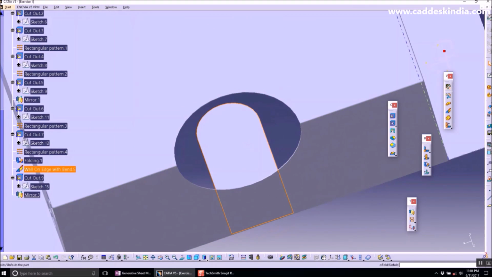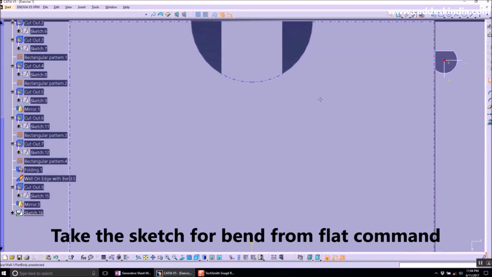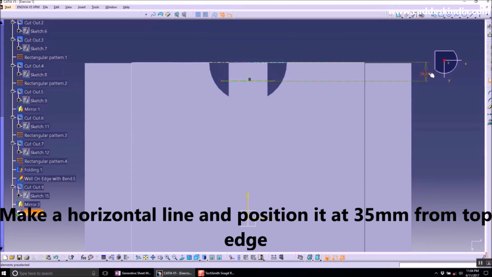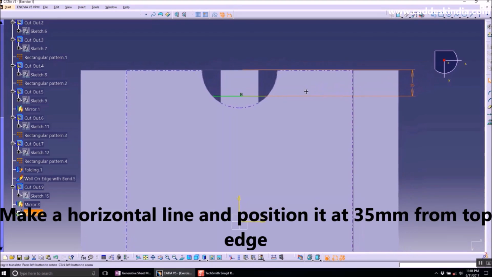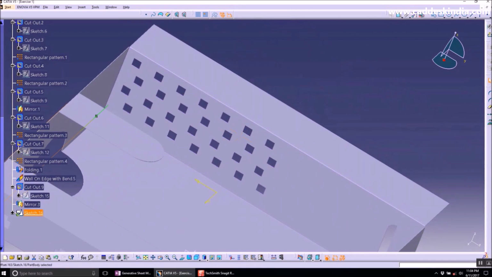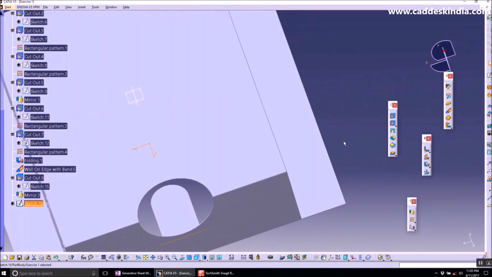The next thing is to bend from flat. So let's take the sketch on the bottom portion and make a line. Let's position this line at 35 and get out of the sketch.